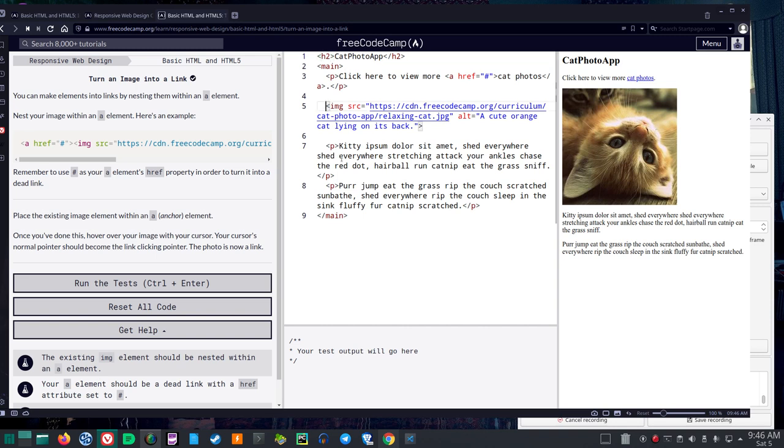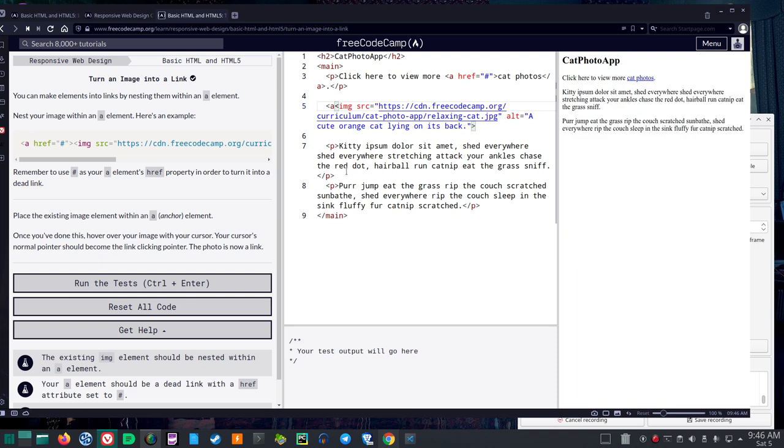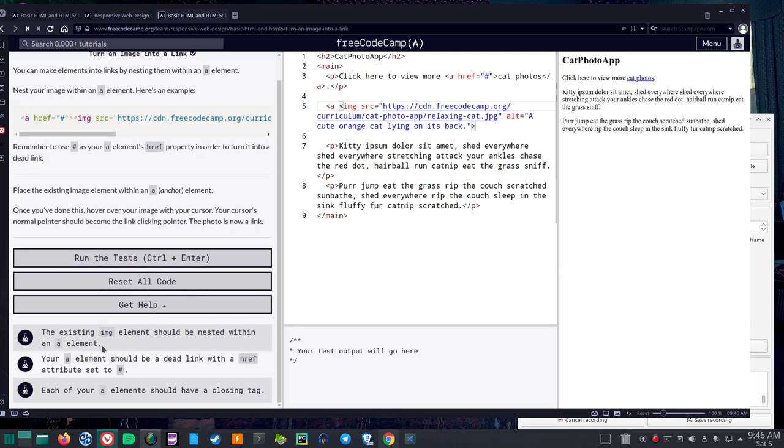So how are we going to do that? So we go to the image. And remember, we hovered over that, and it's just an arrow. There's nothing. Okay, so at the beginning of the image line, I put A to make anchor text. Does it say where existing image elements should be nested within an A? Okay, so there's the beginning of the A, and I'll close it at the end here, /A. All right, and once you've done this, it should become a link clicking pointer. The photo is now a link.